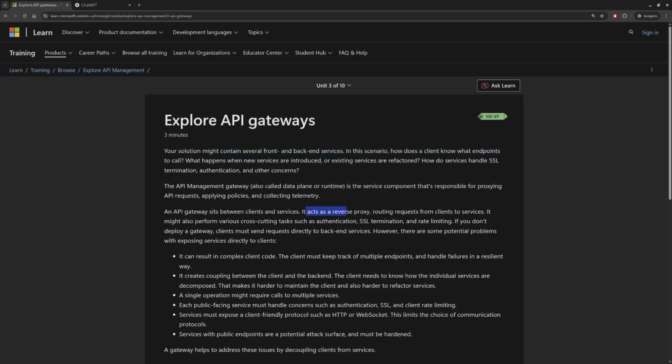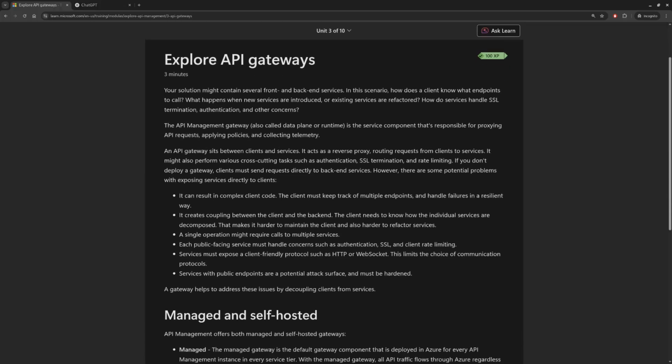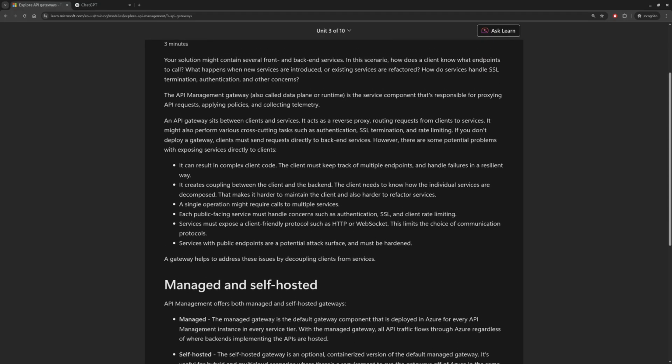It acts as a reverse proxy, routing requests from client to services. It might also perform various cross-cutting tasks such as authentication, SSL termination, rate limiting. If you don't deploy a gateway, clients must send requests directly to backend services. However, there are some potential problems with exposing services. Each public-facing service must handle concerns such as authentication and SSL and client rate limiting. Okay. Yeah, that's true. Actually, maybe that's the biggest problem.